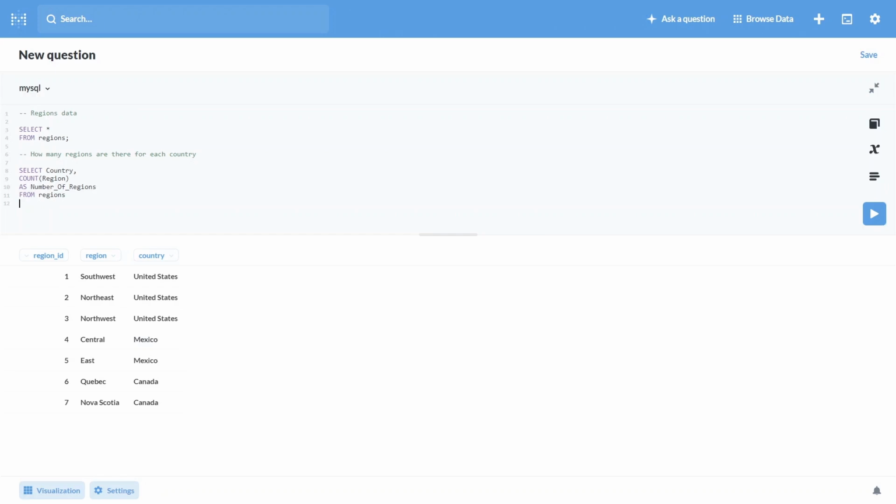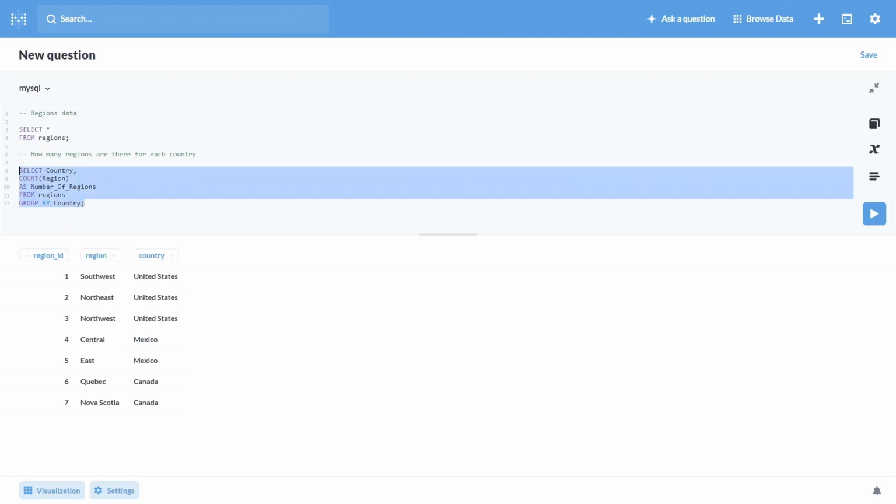Now comes the most important part. We need to group it based on country so that it merges or groups all the similar countries together and counts the number of regions present. So for that, we will use the group by clause. Group by which column? That is the country column. Great. So our query is done. Let's execute this.